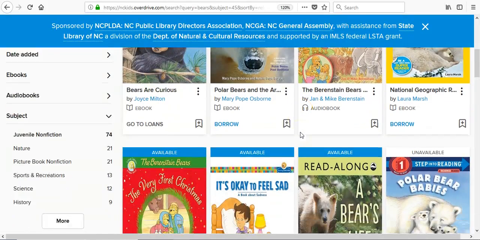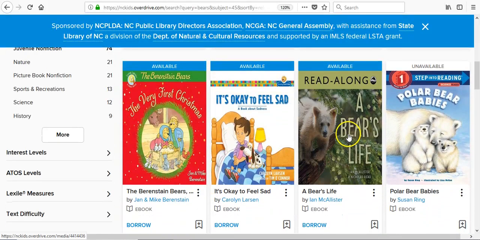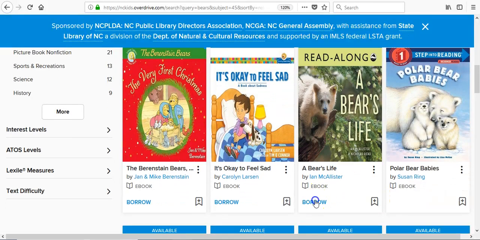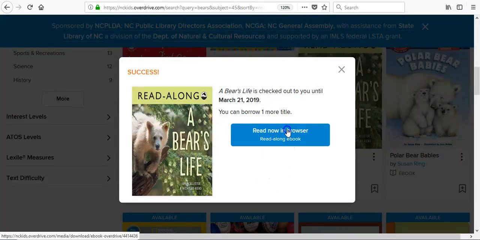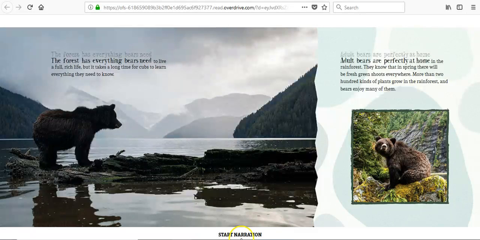or go on and check out another book. I wanted to show you that we also have read-along books. So let's check that one out also. We'll borrow it, and this one we'll go ahead and read in the browser. On this book, you would start the narration by clicking at the bottom of the page, and a narrator would read this book to your child. And I'm going to demonstrate that because the words will be highlighted as the narrator's reading.